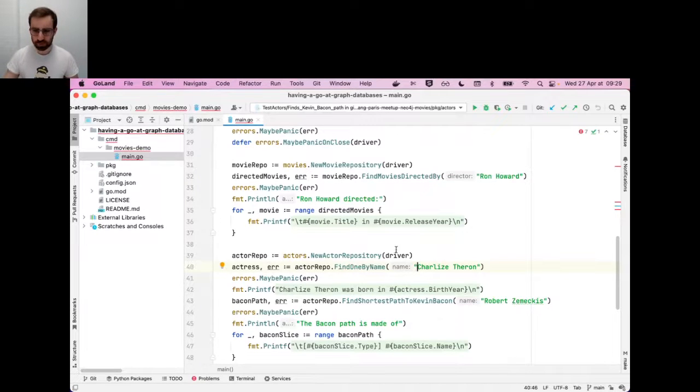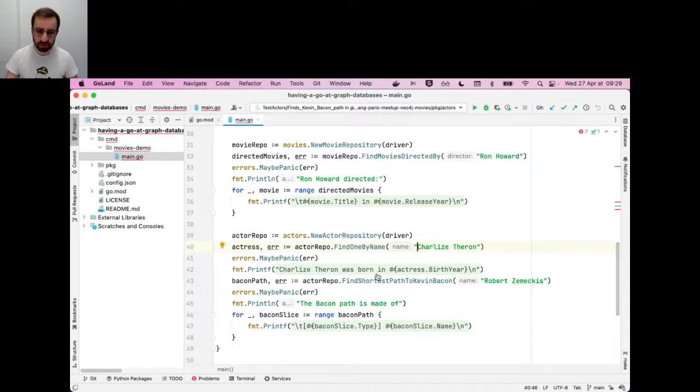I'm not even sure how to pronounce it. And then a little fun query for the end, because we're using a graph, so let's leverage that. We'll try to find the shortest path between Kevin Bacon and Robert Zemeckis. You might have heard about the Bacon degree. Kevin Bacon is linked to many people in the industry, so that's why we talk about the Kevin Bacon degree.